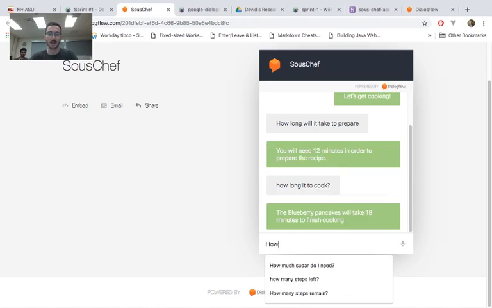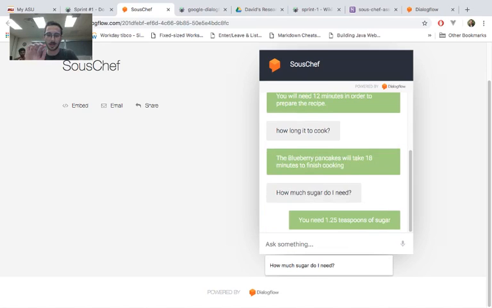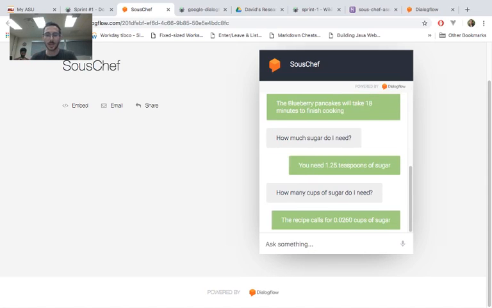So we can say, how much sugar do I need? And it'll say you need 1.25 teaspoons of sugar. And so I set up the intent and the back-end functionality of this. And what David did is he allowed us to be able to say custom units. So you can say, how many cups of sugar do I need? And then it will respond back with that same amount, but in cups.